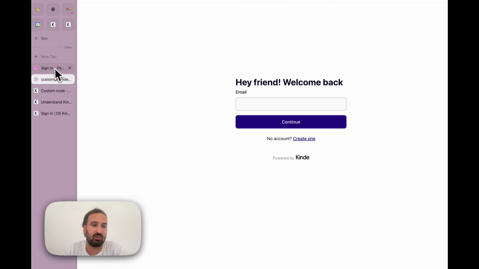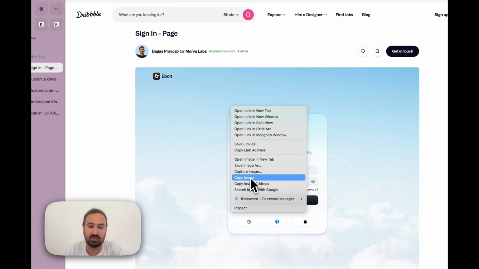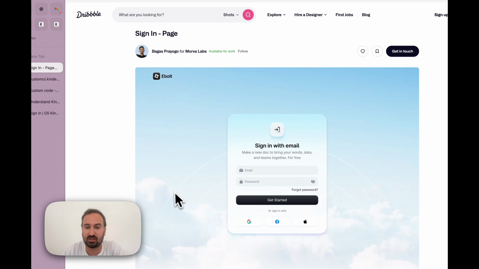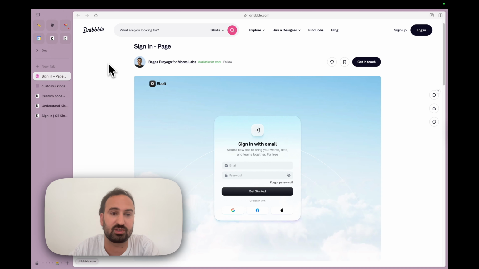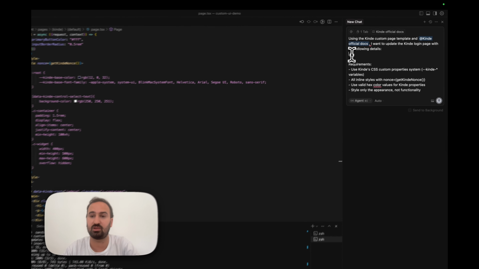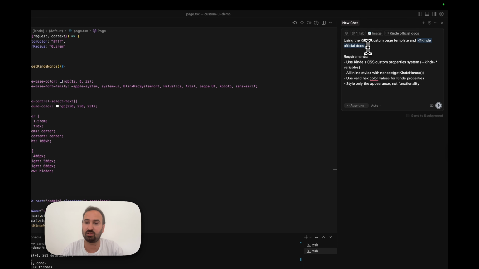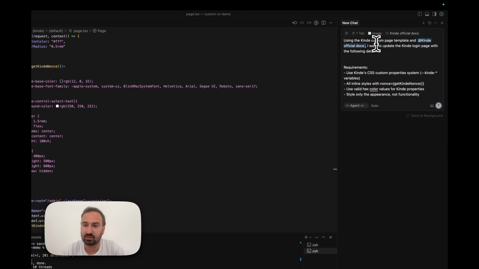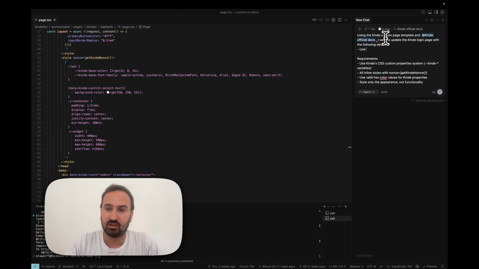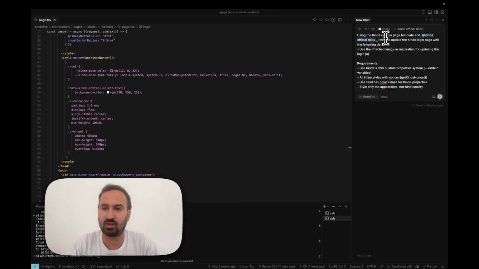So what I want to do in this example is use this lovely sign-in page that I found on Dribbble, shout out to Buggers, as inspiration to update the login page. And I'm going to basically ask Cursor to do exactly that. The attached image as inspiration for updating the login page.